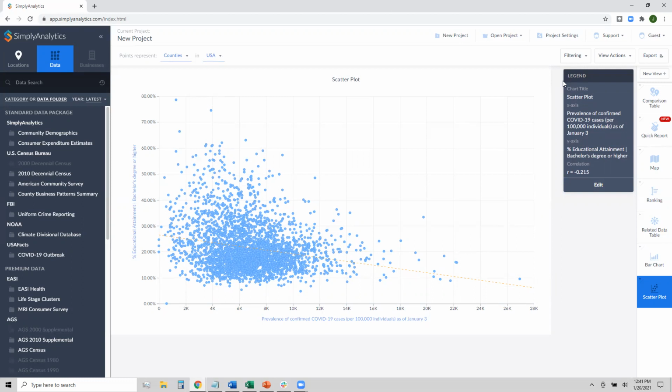Additionally, within your legend here in our scatter plot, we'll also specify this Pearson's R, this correlation coefficient. This R value will be available for you. And like all things in SimplyAnalytics, if you want to export this, you just hit the export button at the top right.